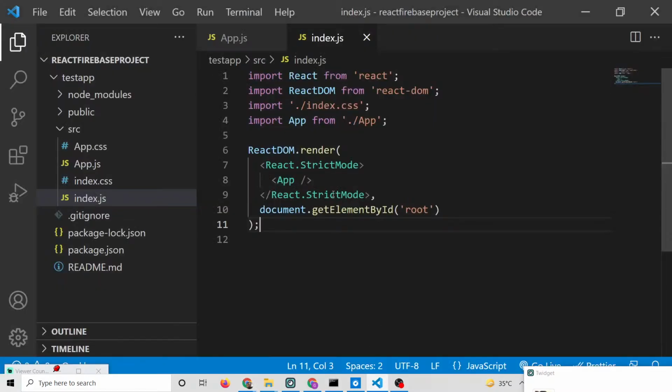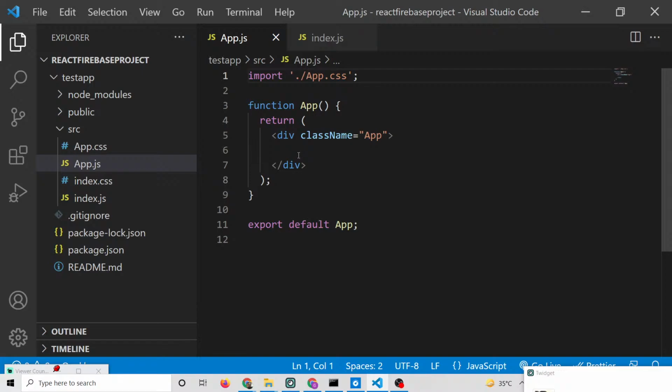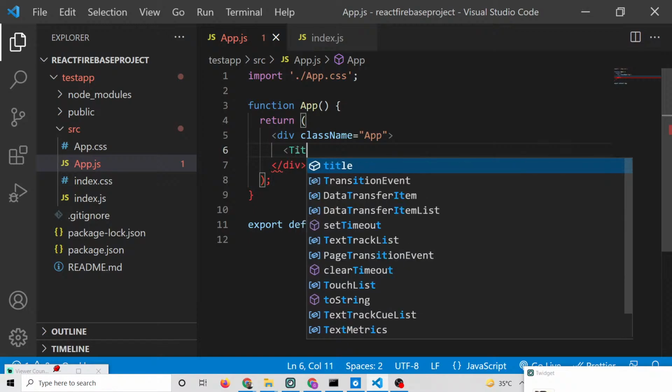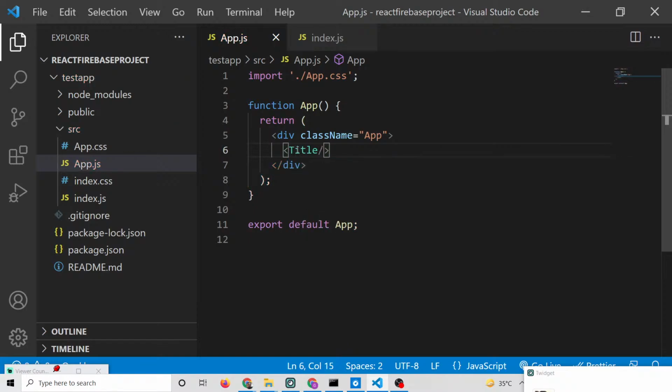So nothing is there, guys. We haven't written anything here. So right here, if you see app.js, nothing is there, so nothing is printed out. So now we will attach the first component of the application, which in this case will be the title.